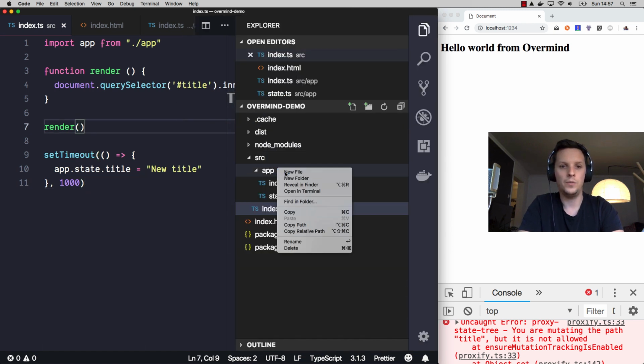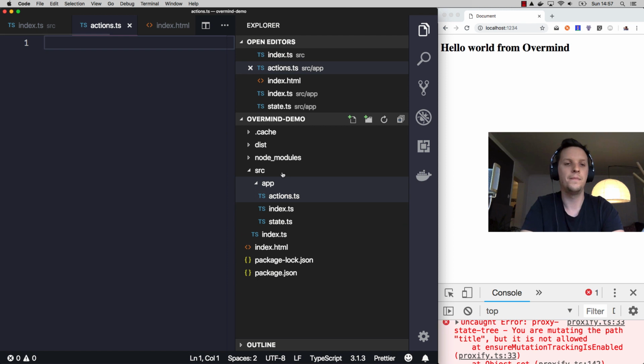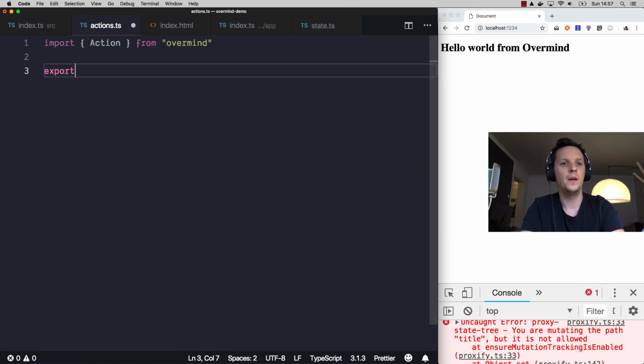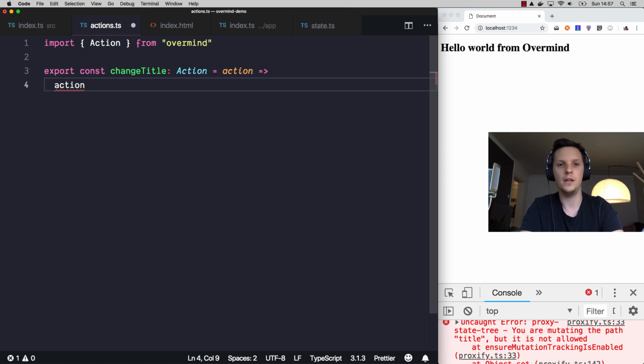What we do is we create a new file called actions. And inside this actions file, we are going to import a type called action from Overmind. We are going to export change title, and this is an action. And what you define here is actually a function. And this function receives one argument called action. And what you want to do is actually return this action, but you return it by extending its functionality. So by default, it doesn't do anything.